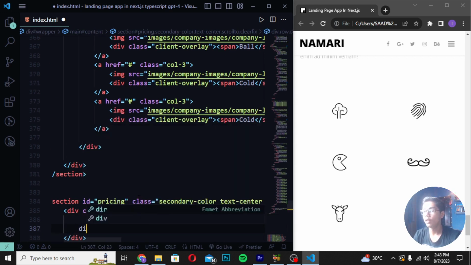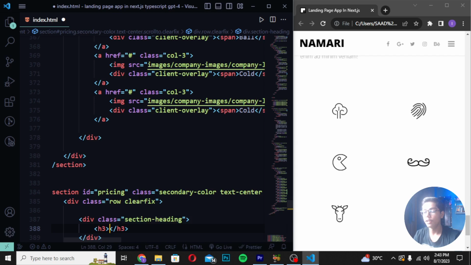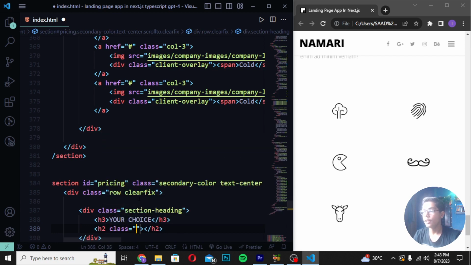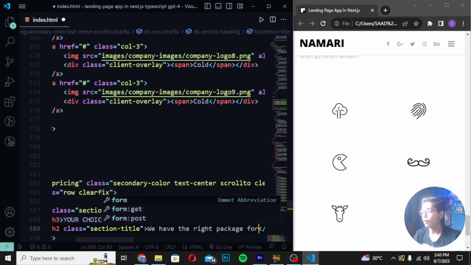Then you have to move down and write here div class, in which I will be writing section heading, and then you have to just move down and create here h3 in which I will be writing your choice. Then you have to move down and create h2 with the class as section title. Then in center I will be writing we have the right, and I will be writing here package for you.